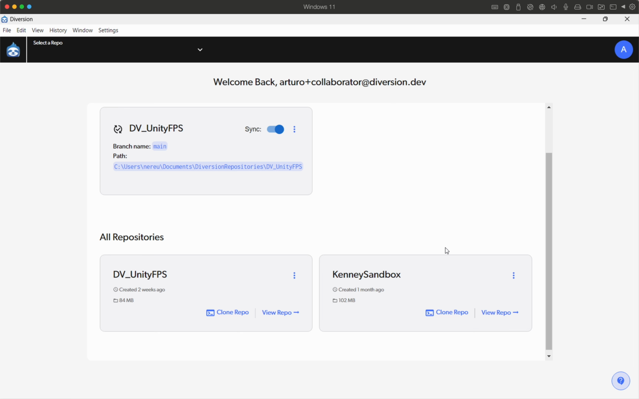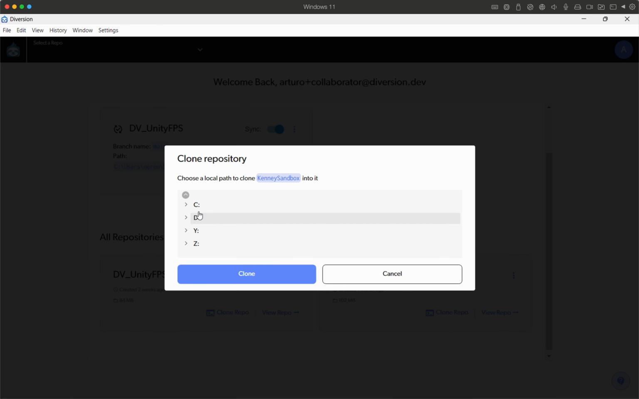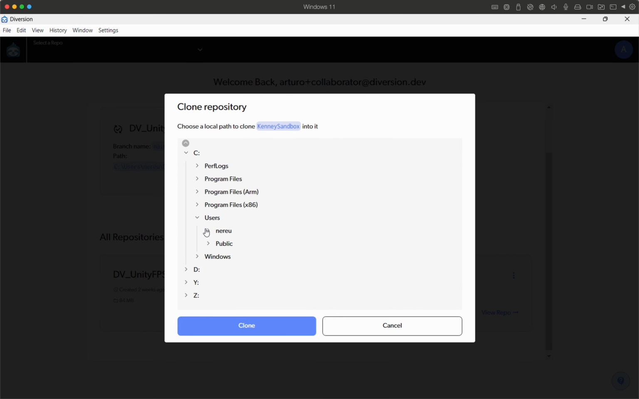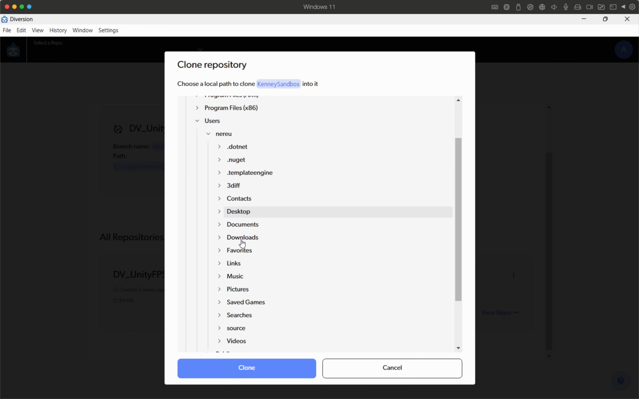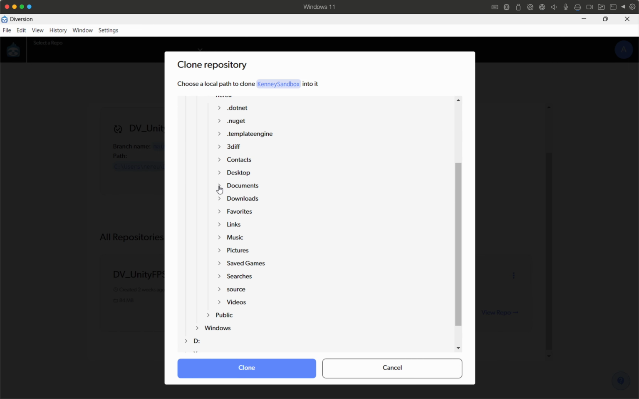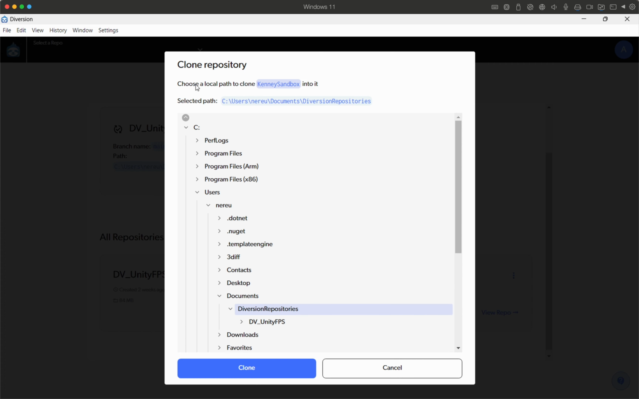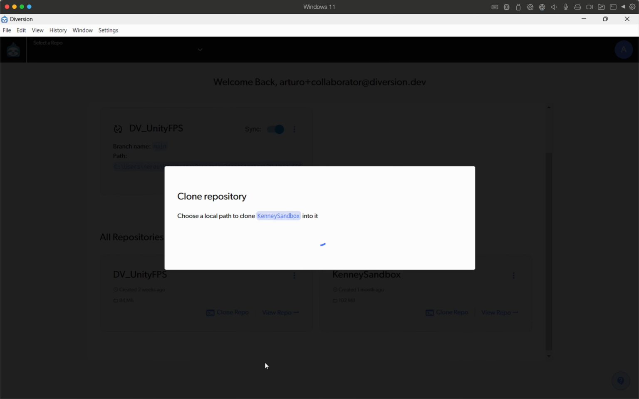What I need to do is to clone this repository. That means locally downloading all the assets into my machine so I can start working on it and collaborating on it. It's pretty straightforward, pretty simple. I just need to click here on clone repo. I need to choose where on my local drive I want to save it. So I'm going to put it on my Diversion repositories. And it says it's going to clone this into this path over here. So I click clone.